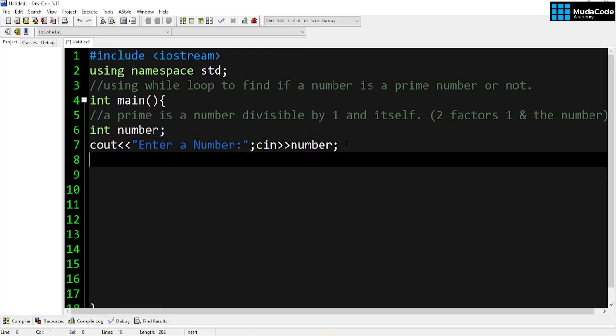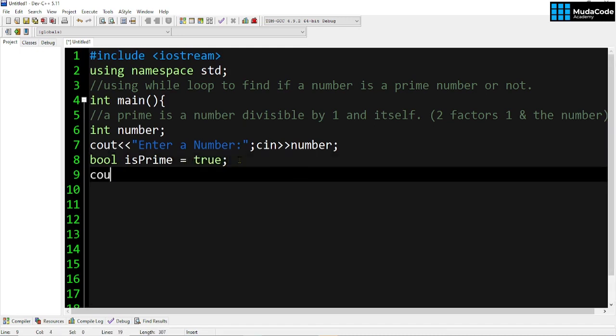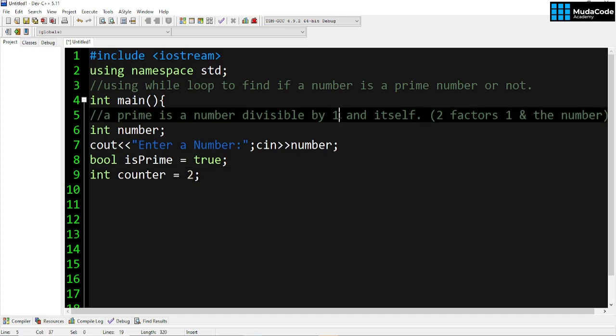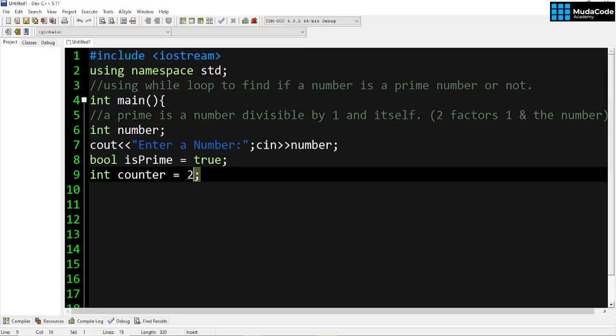Then we create another variable. We say bool isPrime equal to true. Firstly, we assume that all numbers are prime numbers. bool is a data type, a boolean. It holds a value that is either true or false. So at the beginning, I assume that all numbers are prime numbers. Then I set my counter, int counter equal to 2, because I'm going to start from 2. Since I know that all numbers are divisible by 1 and by themselves, I'm going to start my counter from 2.